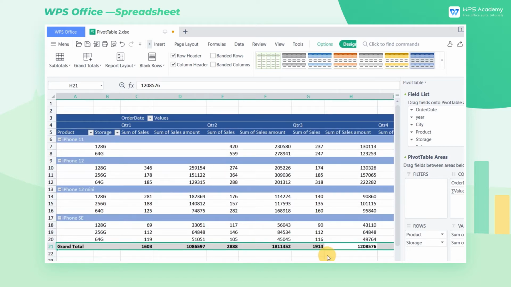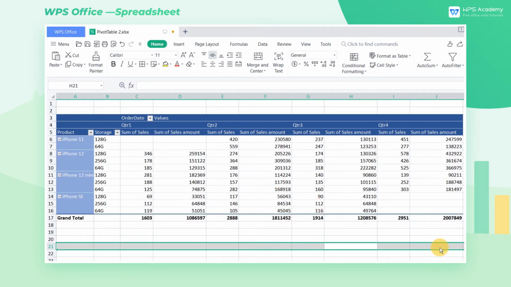Step 4. Report Layout. A pivot table differs from a normal table in several ways, which contributes to its odd appearance. Clicking the Report Layout button, you can pick multiple layout styles. You can also select Show in Tabular Form to use a conventional table format.